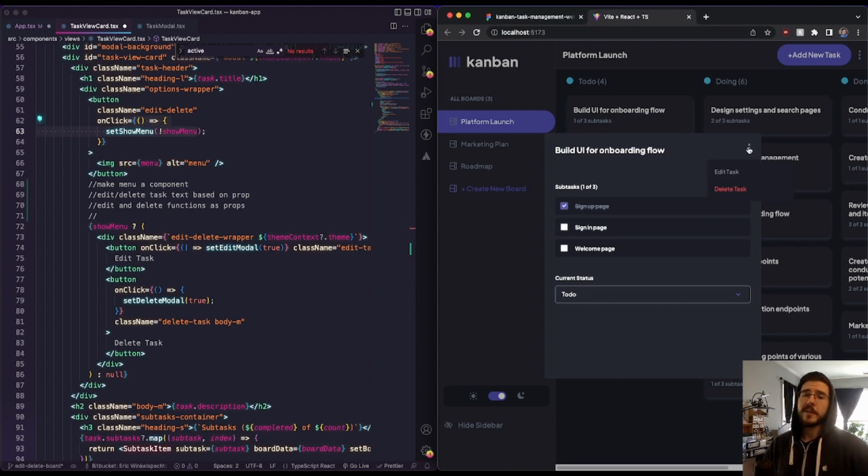But they're separate things, right? And I don't really love that. That should be its own thing. And this button should control this modal popping up, or this little box popping up. They shouldn't be separate entities.